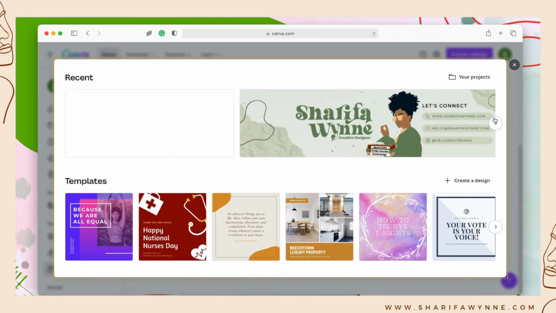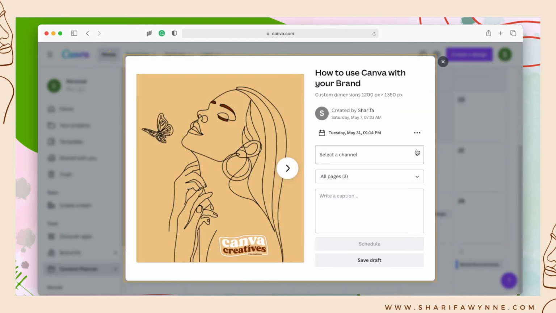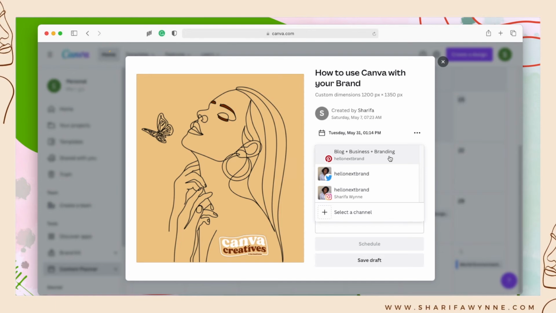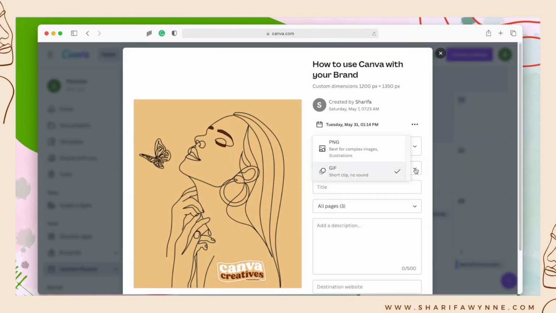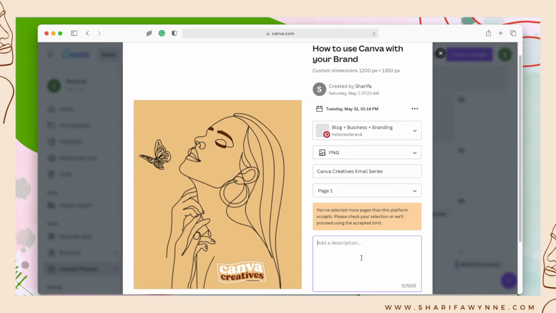And finally, I'm going to show you how to schedule to Pinterest. So we're going to select Pinterest, and it's going to be an image. You'll type in the title. So that is going to be Canva Creatives Email Series. I only want page 1 again. Description will go here. And this is the board that it will be posting to.